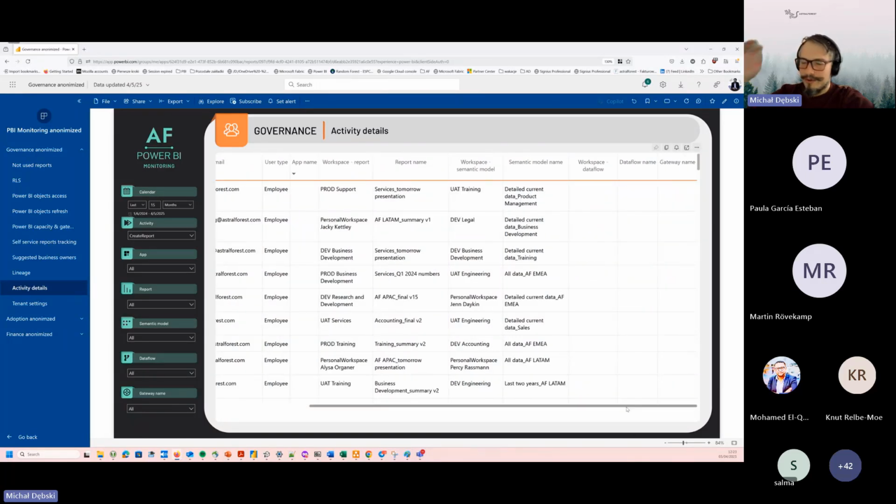It's nice to know when you need to identify a little bit more what is happening, for example, within the particular reports, workspace, or if you want also to check the behavior of a particular user group.